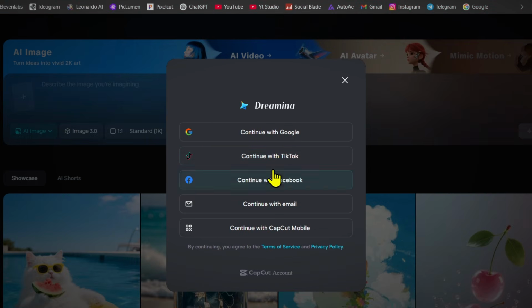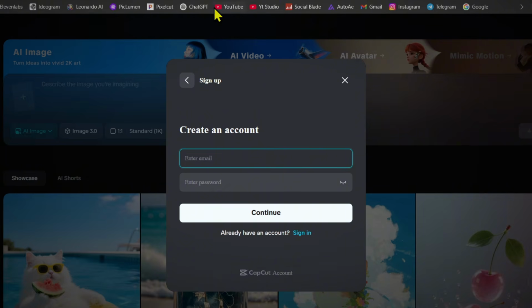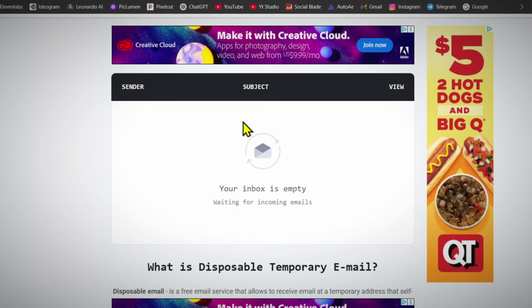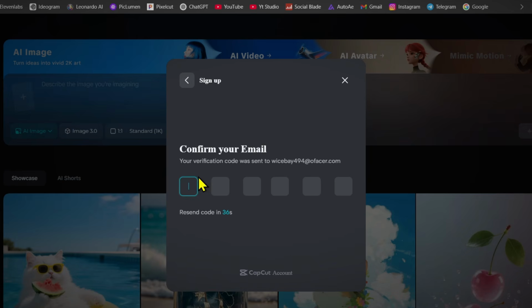For signing up, we're going to use the Continue with Email option because that's the only option where we can use a temporary email. The process is super simple. Just copy and paste the email, then take the verification code you receive and paste it here. And just like that, we can create unlimited accounts using TempMail.